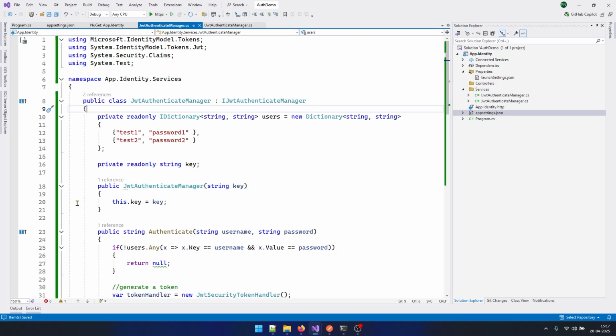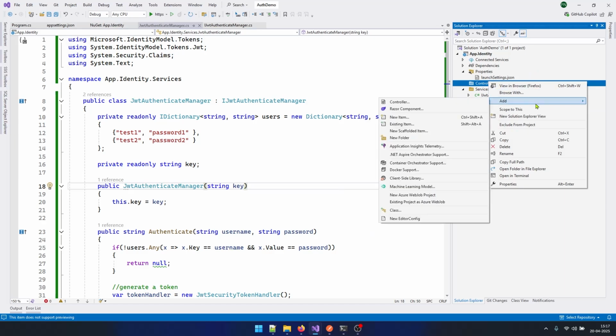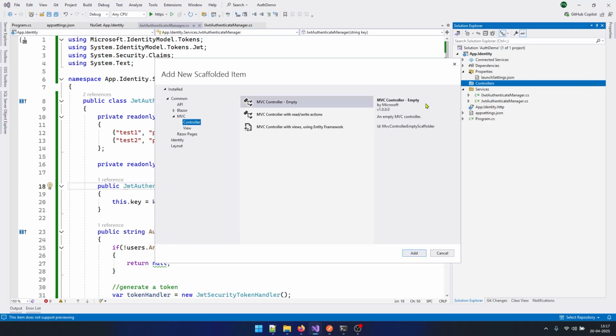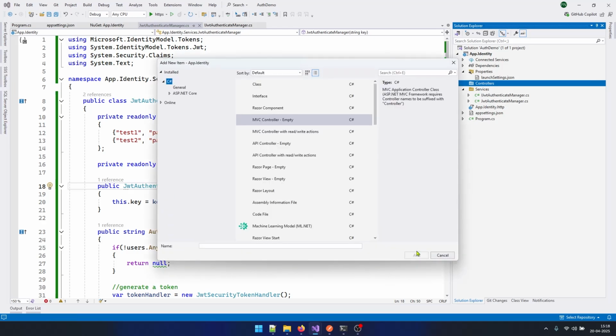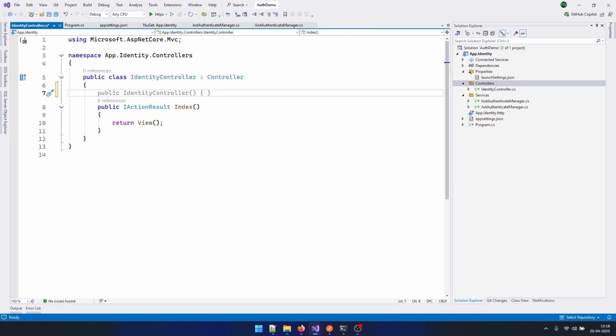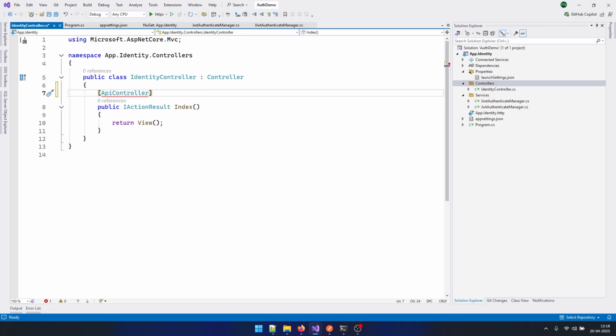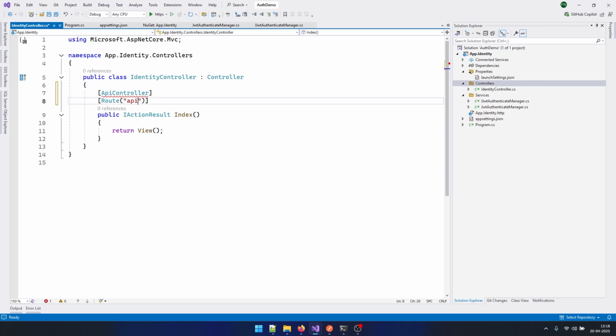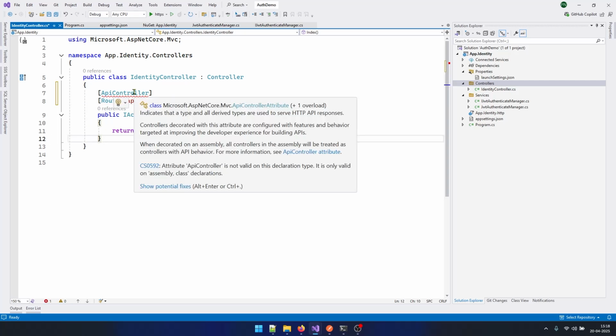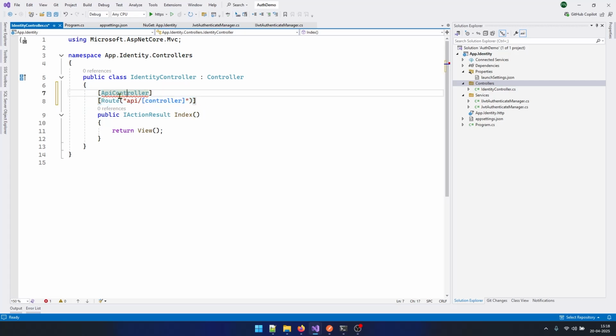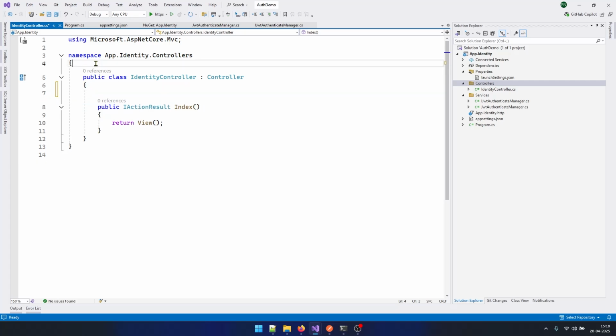Now let's create the controller. I will right click on my Controllers folder and click on Add and then click on Controller. Here I need to select the MVC Controller Empty and click on Add. I will name it IdentityController. So let's specify this is an API controller here, right? And specify the route also. So I want to access this controller at the API path. So I'll say api/, and I need to specify it at the class level. So I'll cut this from here and put it right here.